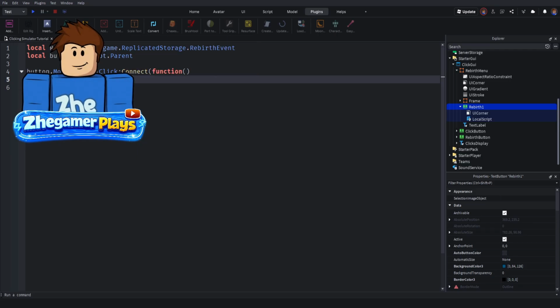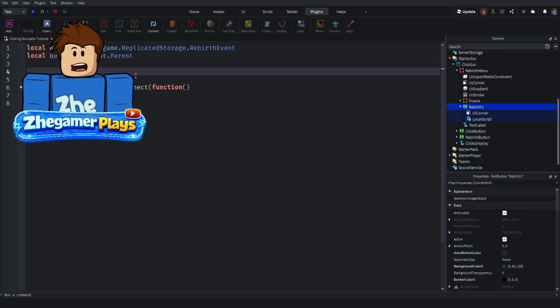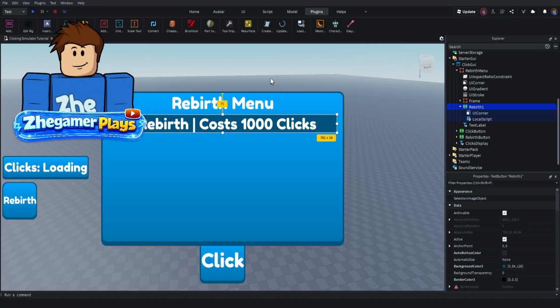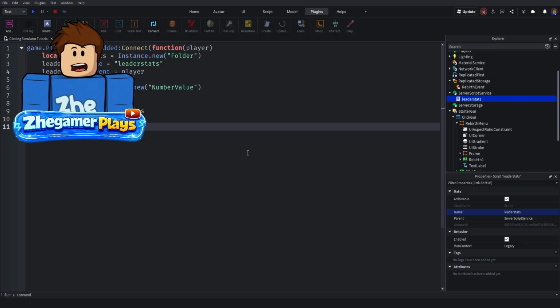What should you fire to the server then? Should fire the local player. Oh wait, yeah, we don't need to do that. Yeah, just keep it like this. Now go into your leader stat script. We will do some scripting. Make sure it's not inside your leader stats, or else it will be bugged.